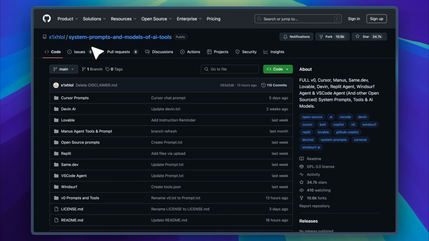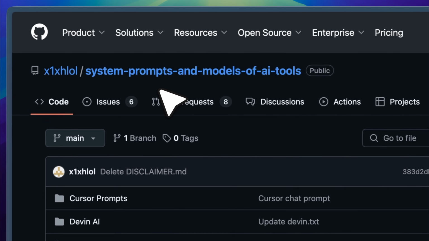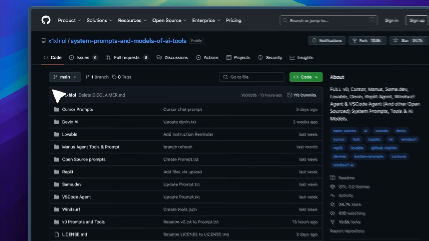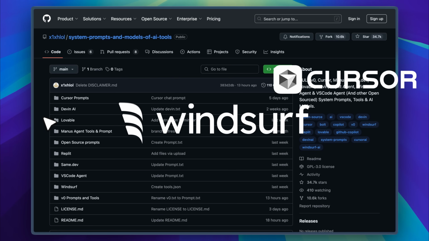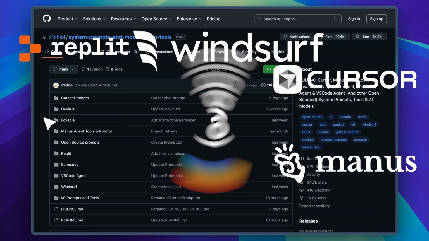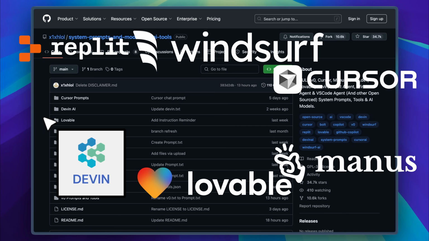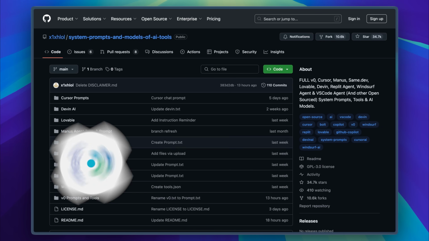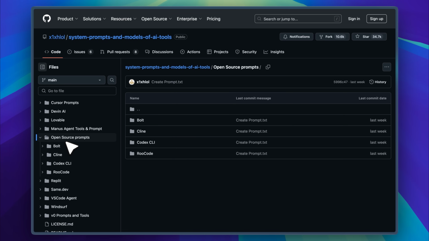Something crazy just happened. Someone leaked the system prompts, models, and tools of a lot of different AI platforms. Cursor, Windsurf, Replit, Manus, even Lovable and Devon. There is some really surprising information about how these tools actually work. Along with them, some open source tools like Bolt and RuCode were also leaked.